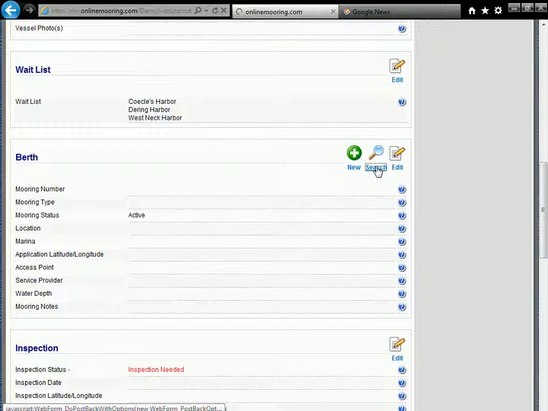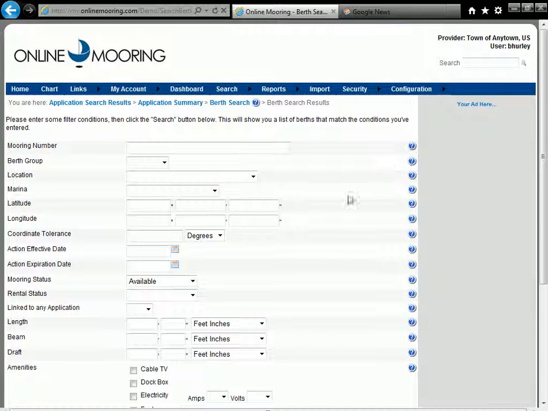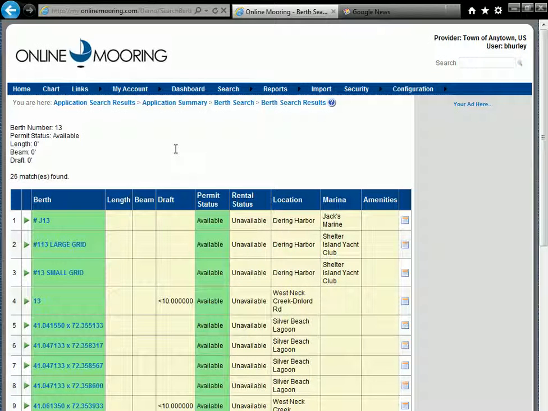In this case, I'll do a search for an existing berth in the harbor. The search form by default is looking for berths that are available for permitting during the current time. If you also have a particular berth in mind, you can always type in part of the berth number. When you do that, you'll get a listing of all matching berths that meet your conditions.